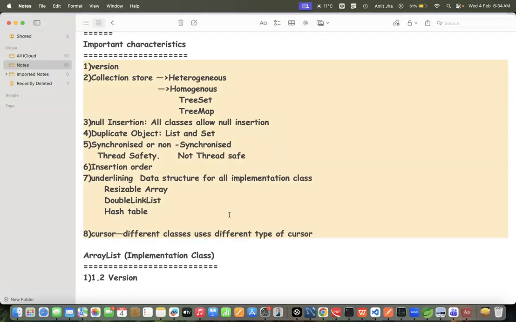Yes or no, guys? Every implemented class has these 8 behaviors, these 8 characteristics. Keep in mind. So guys, first is our ArrayList. What is the version of ArrayList? Version means when it was introduced, when it was launched. That is version 1.2. Are you agree or not?